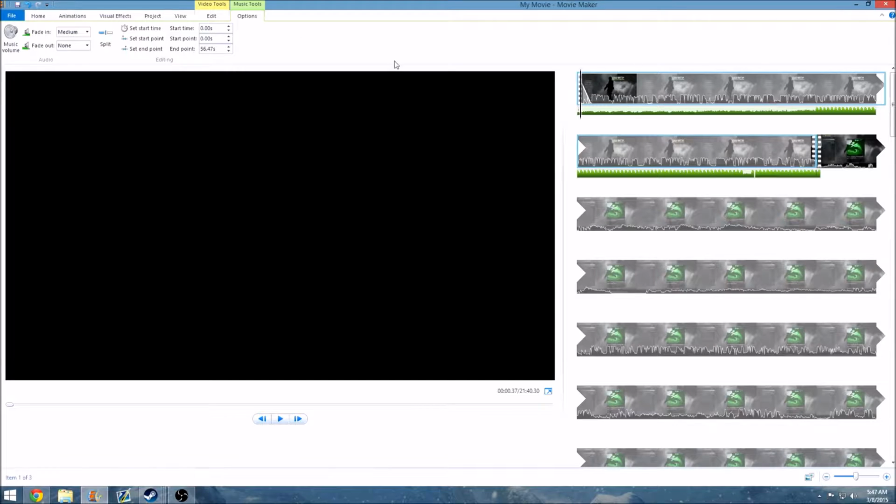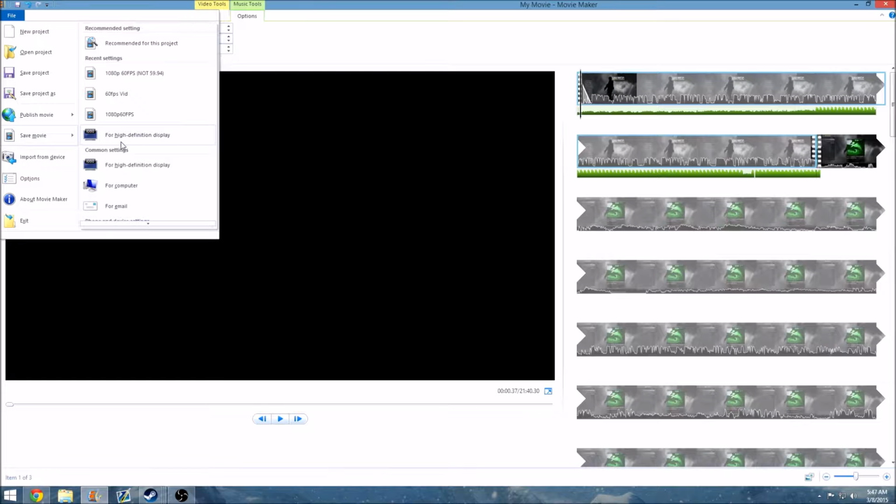Normally, when you have a 60 FPS video, what normal people would do is hit File, Save Movie, and then choose high definition display, but it doesn't determine whether or not your video is 60 FPS, so it could be 60 FPS, but it would come out as 30 FPS.